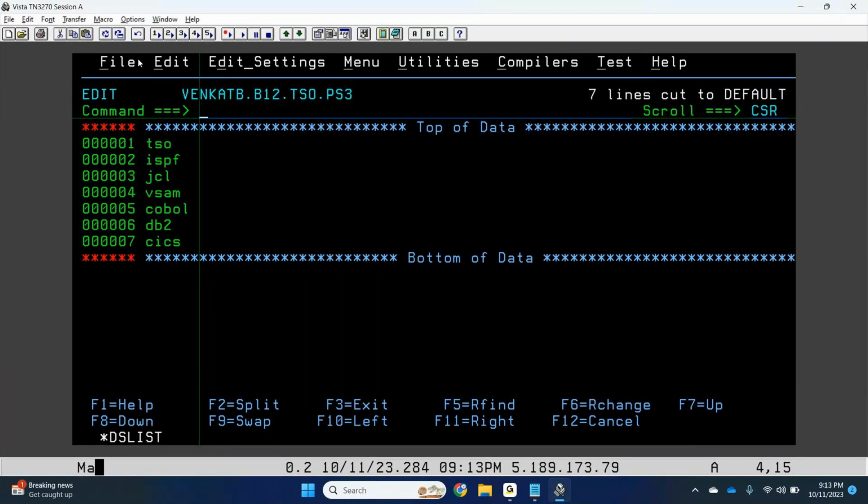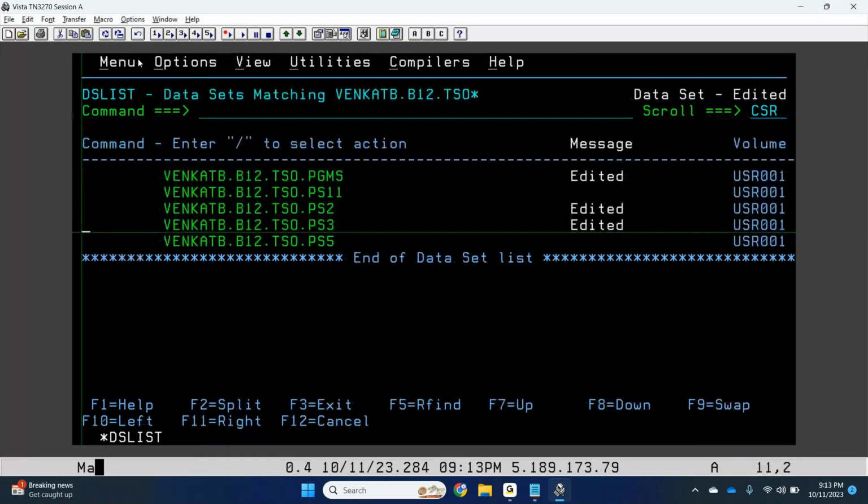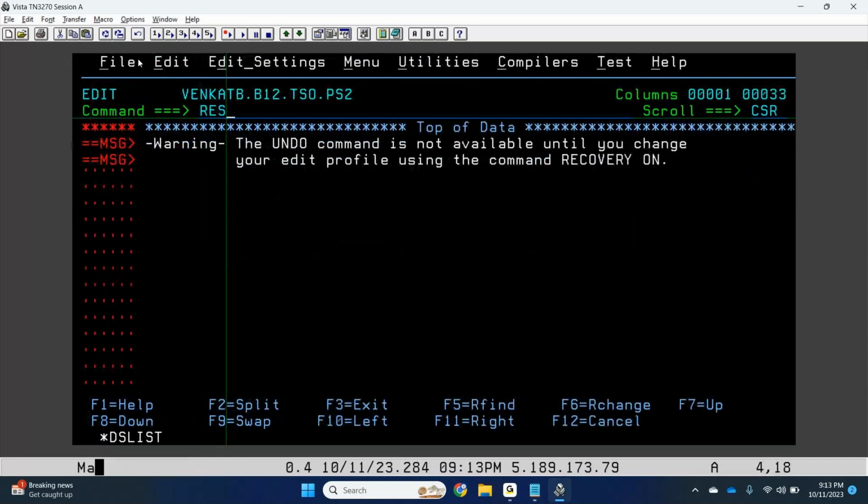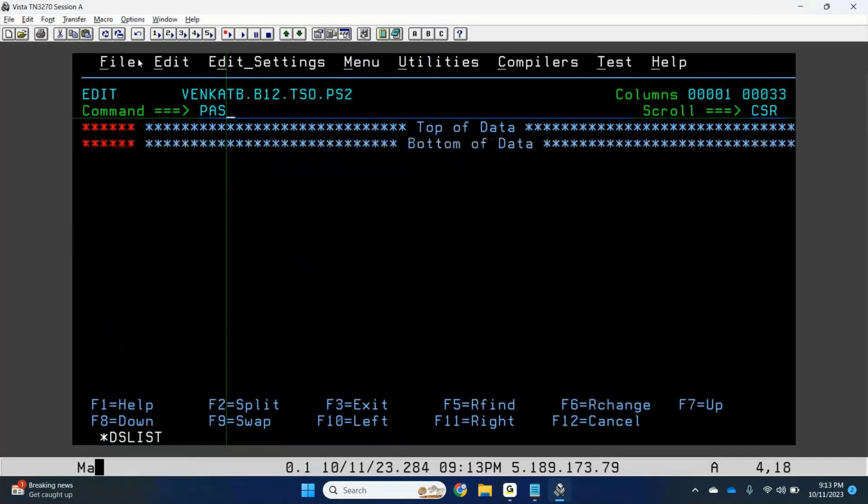Now I want to paste that content in PS2. I want to paste whatever I copied here. Open the file, type reset, paste it. There is no content in this sequential file, hence you can straight away type the paste command. Enter, type paste, hit enter.